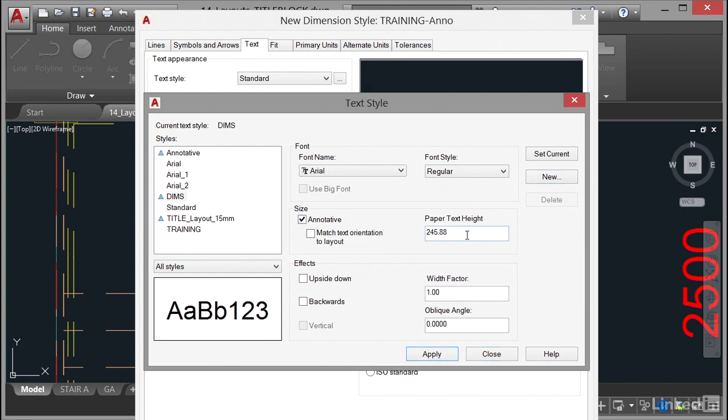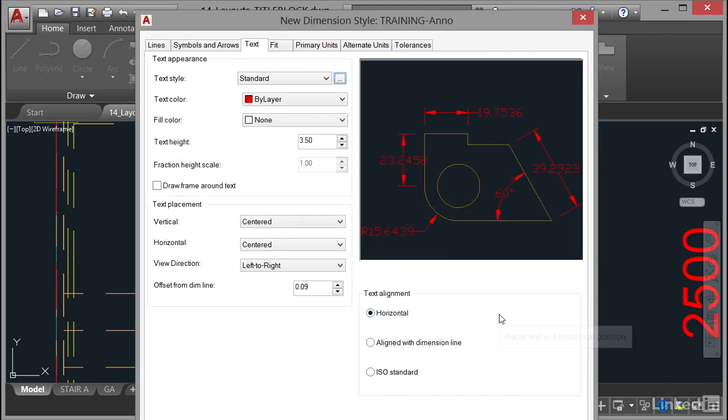And you want the paper text height to be 3.5 millimeters high. And I'm just going to use Arial Regular for now. Click on Apply. Click on Close. Job done. So that is there. And then I select it from the list here. So there's my training there, like so.